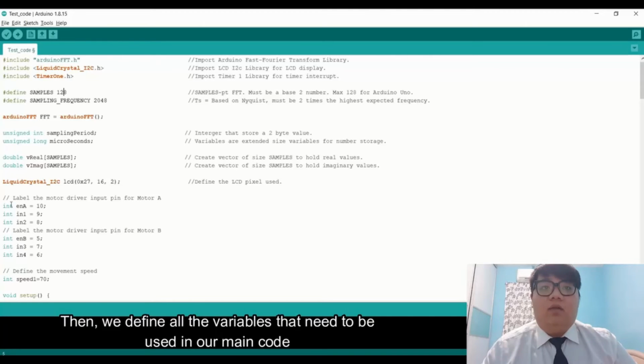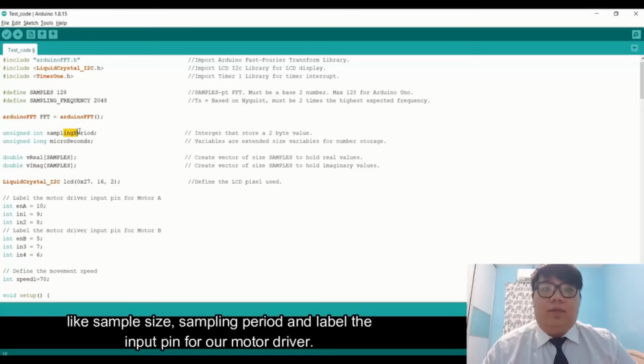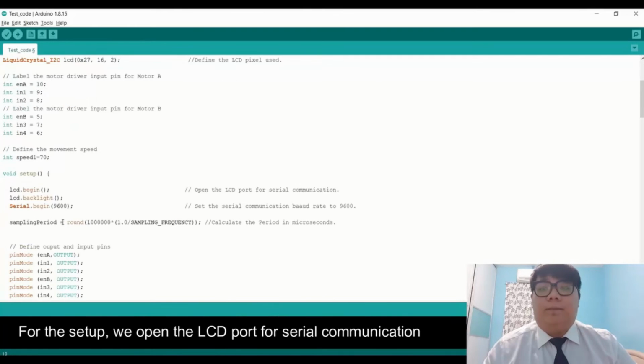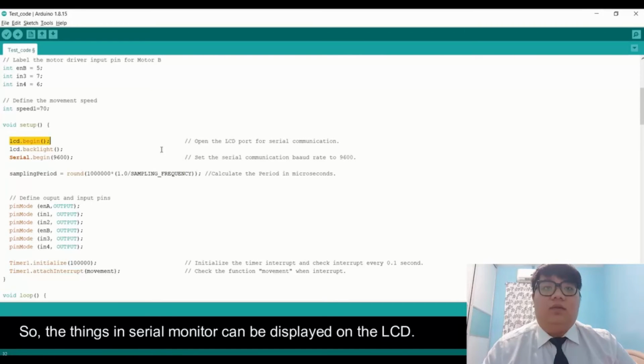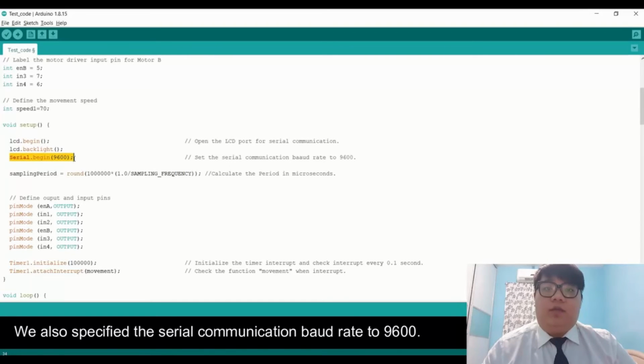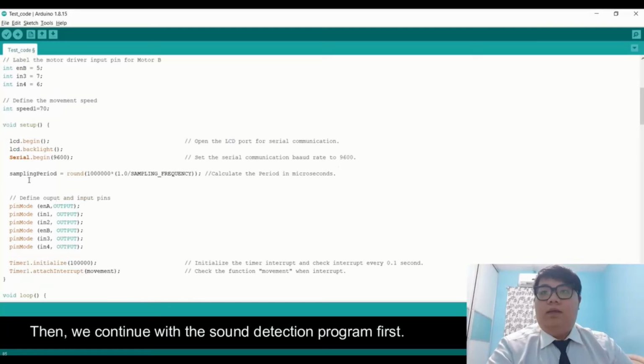Then we define all the variables that need to be used in our main code, like sample size and sampling period, and label the input pin for our motor driver. For the setup, we open the LCD port for serial communication, so the things in the serial monitor can be displayed on the LCD. We also specify the serial communication baud rate as 9600. Then we continue with the sound detection program first.